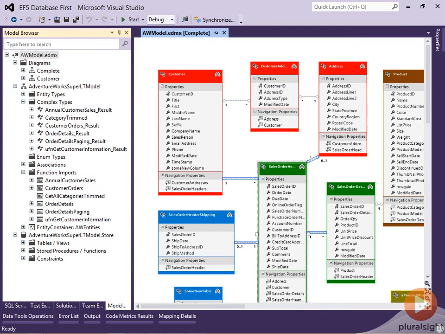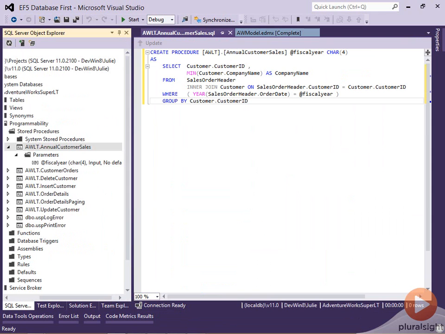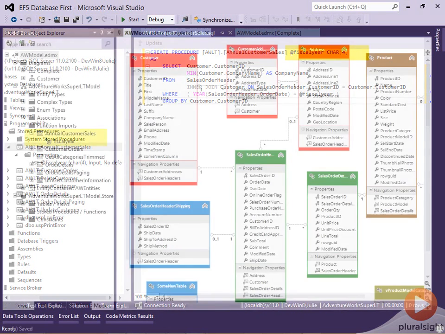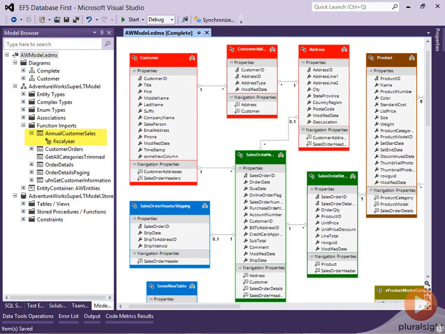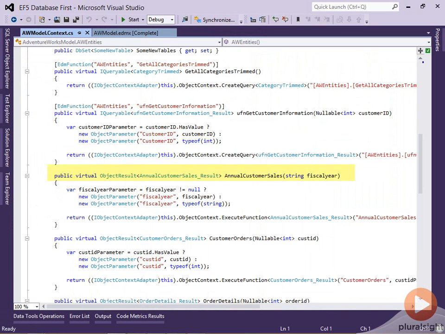Another thing I wanted to be sure you saw about these functions is that most of these procedures have parameters. For example, this annual customer sales procedure has a parameter for fiscal year. If we look at the function in the model browser, we can see that it too has a parameter, and the method that was created by the code generator also has a parameter. So the designer and the code generator ensure that the parameter that the procedure needs is collected and passed along when the procedure is executed. You can also have multiple parameters as well as output parameters.